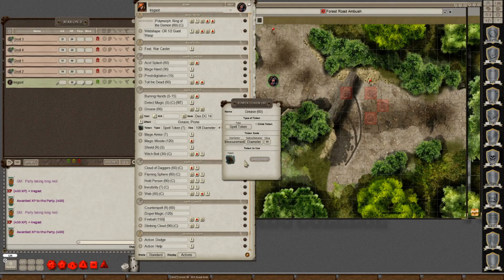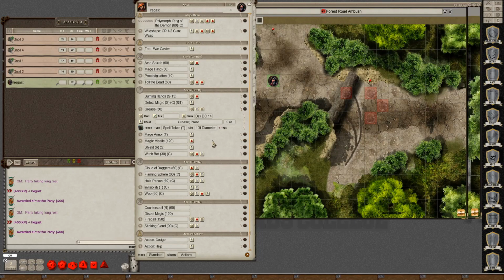That is mentioned in the instructions, but people always ask. I bet. So in this case, I'm going to drop this grease right there. So if they try to bum rush me, they're going to have to go through that grease first.